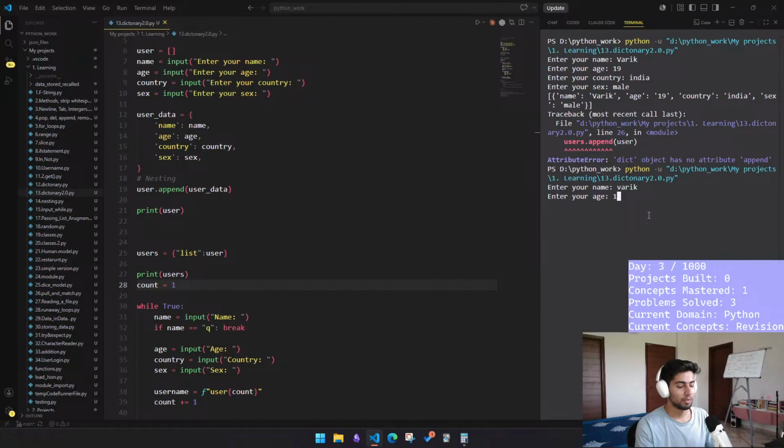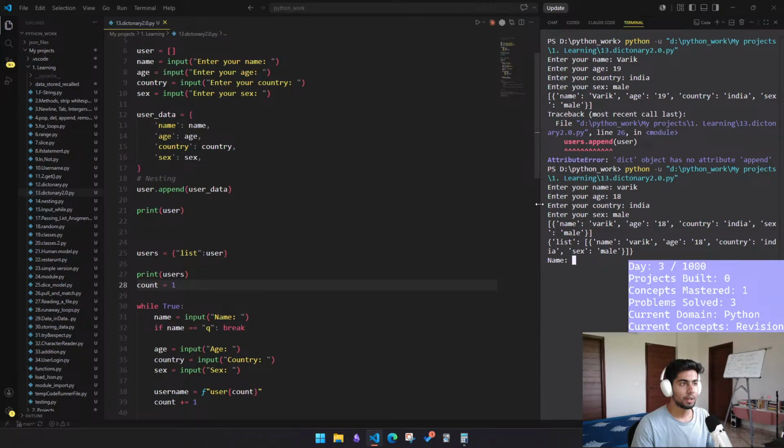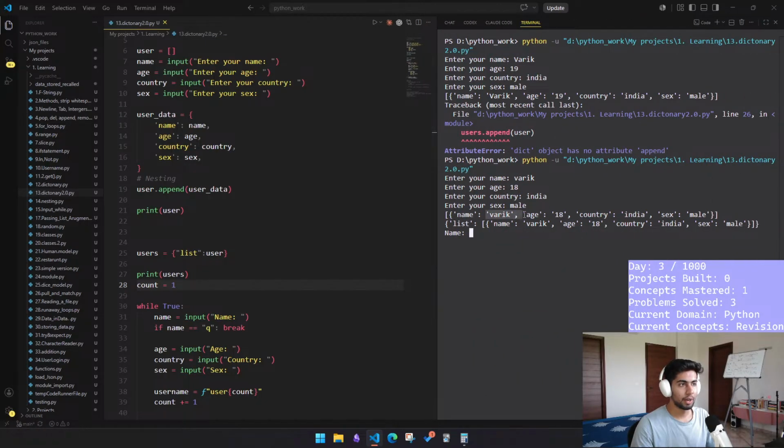Name, Varek. Age, 18. Country, India. Sex, male. This prints because I had a print user, which prints whatever is inside. But then we have the same thing, and it now prints a list that contains this, right? Which is kind of awesome.